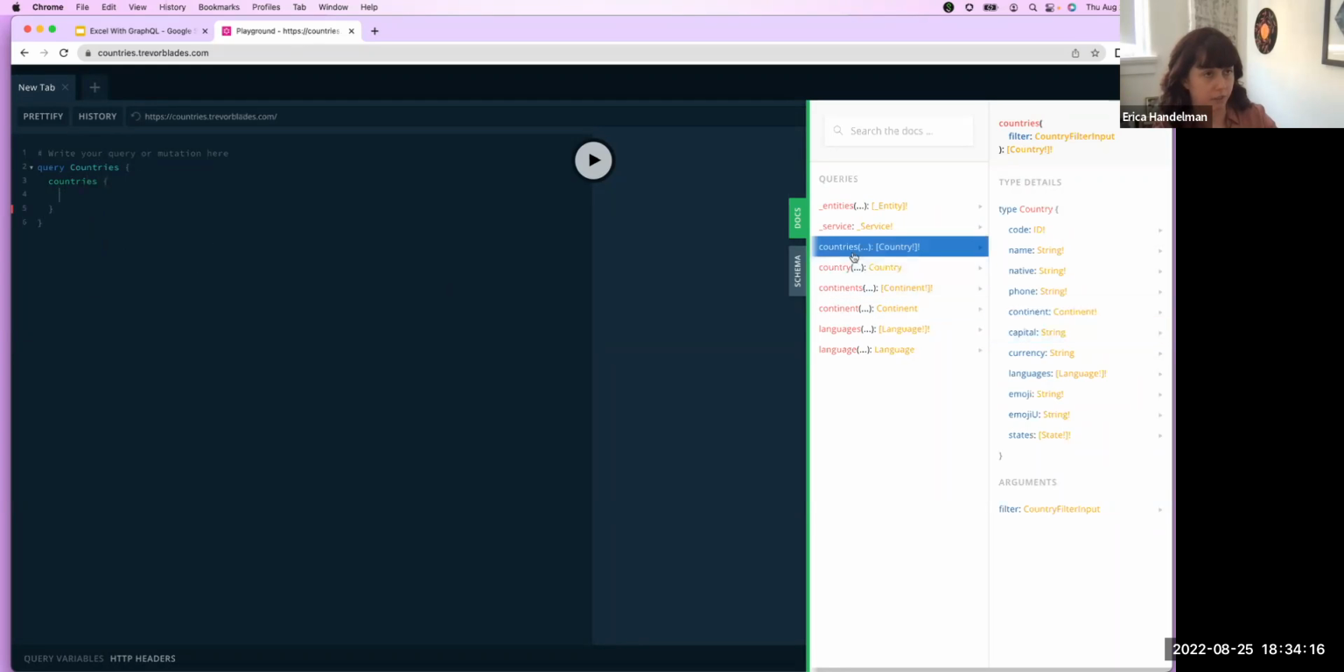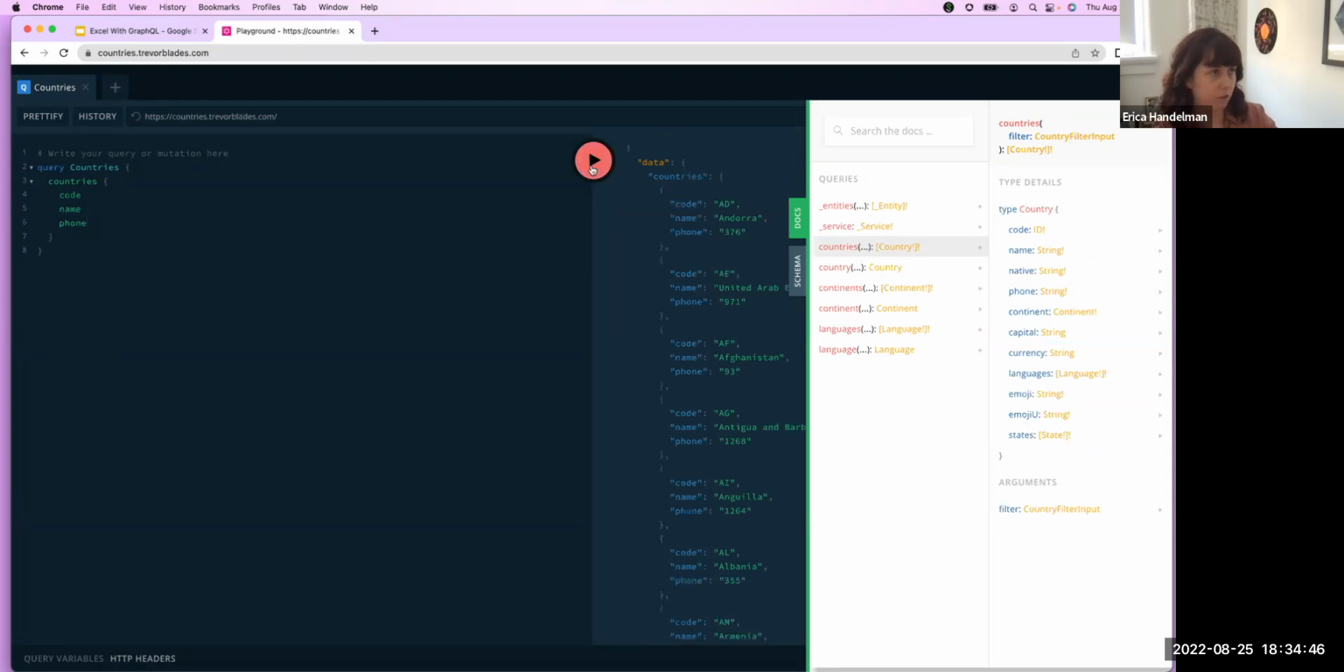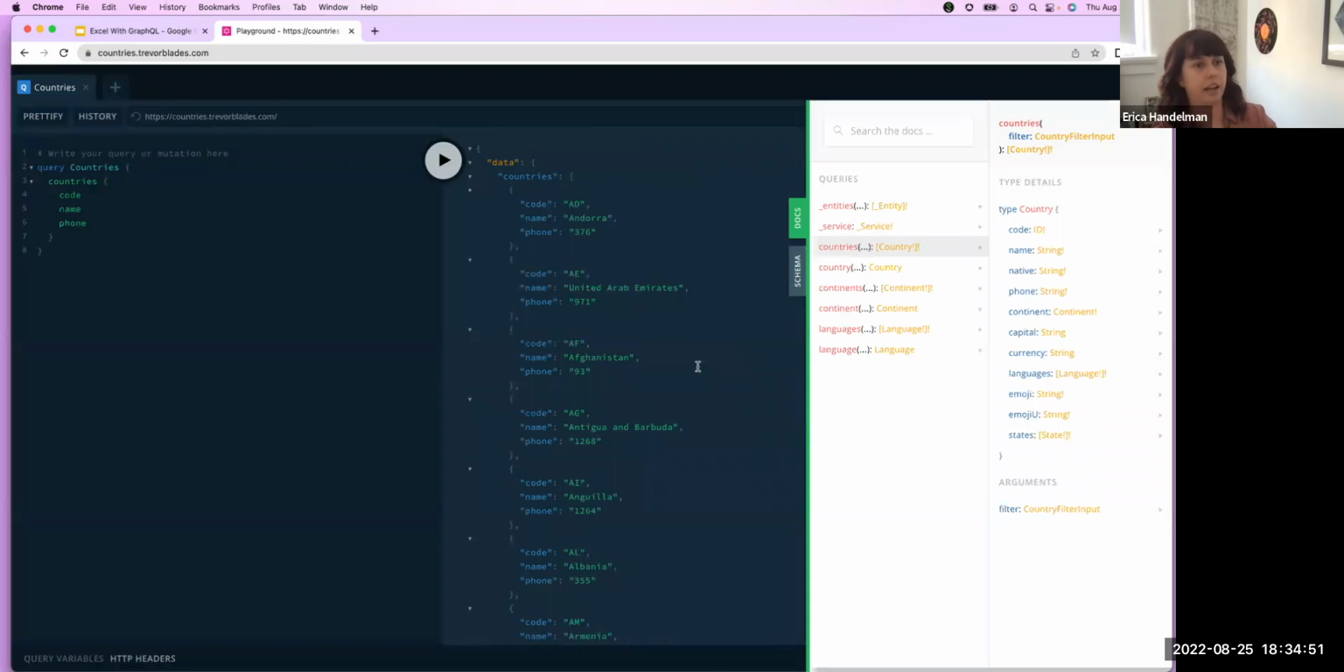I could start asking for specific fields back on a country. So in my country type, I can see I have some fields that are definitely going to be there because I see the exclamation point and they must be required. So let's do code. Let's do name and phone. I didn't know you could call a country. That's interesting. I'm assuming that's what that means. And then if I hit the play button over here, I see that I have gotten a list of countries.